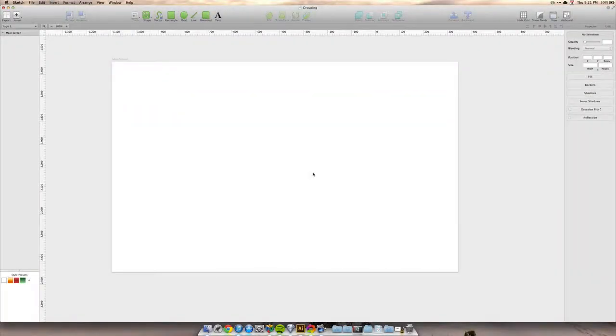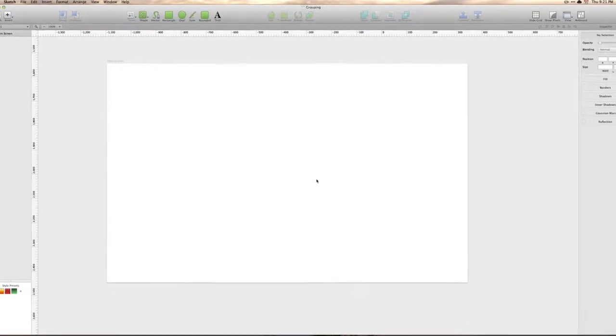Okay, let's try and make something fairly practical with some of the things we've learned and see how it works. We're going to make a cloud logo, and that's going to be pretty simple. You can come up here and click on oval.